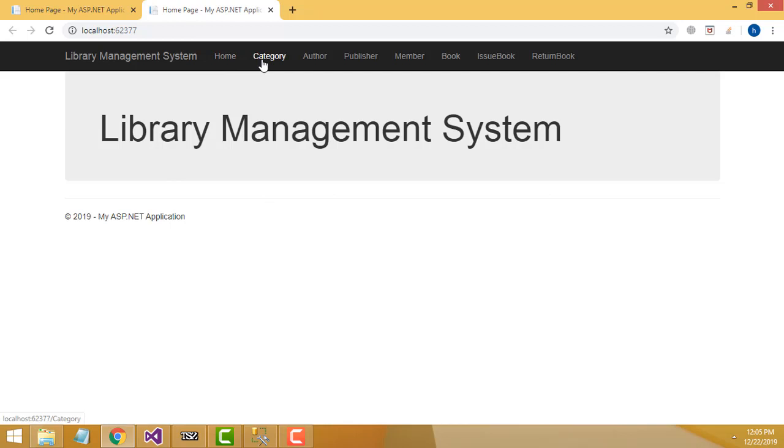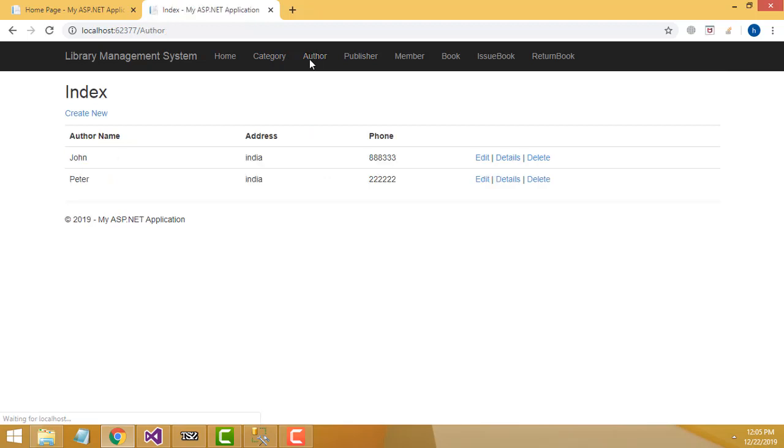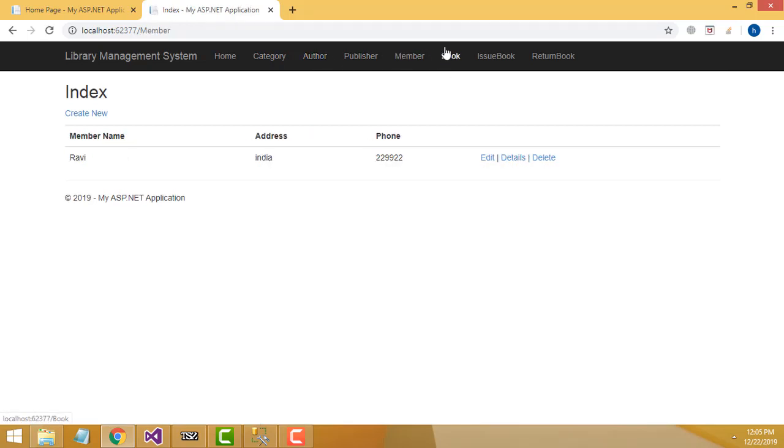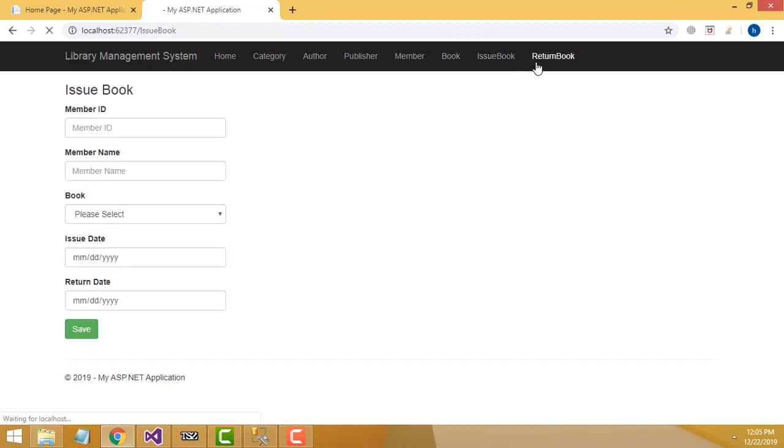Here all things are the same. If you go to the category, the category part, author part, publisher part, member part, book part, issue book part, and return book part, all the fields are available successfully. The very simple system I made is a library management system in ASP.NET MVC.